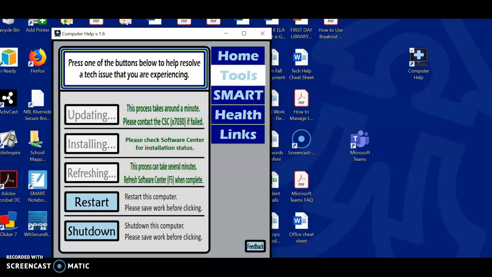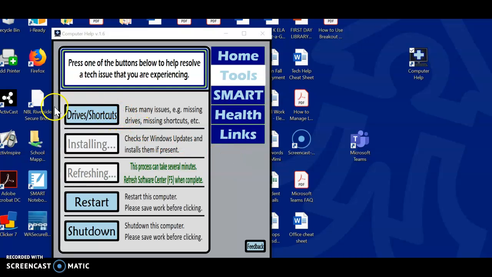just a moment. Okay, it's been about 5 minutes. You can see that my drives and shortcuts has been updated because the button said successful and then has gone back to the original button. You can see that my Windows updates are still installing, and the Software Center, which is where all of our apps are held and where customer support pushes out our updates, is still refreshing. So I'm going to go ahead and pause my video. Oh, look, perfect. It refreshed right there.